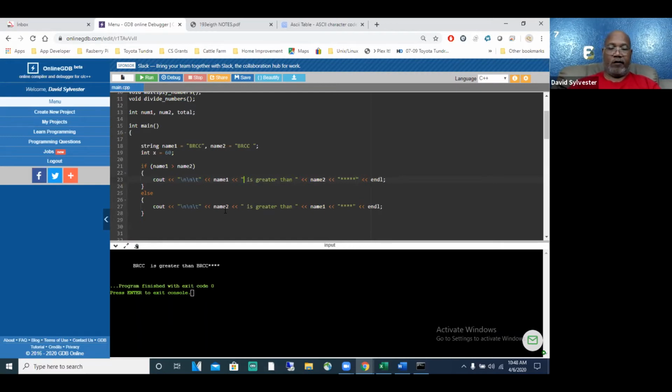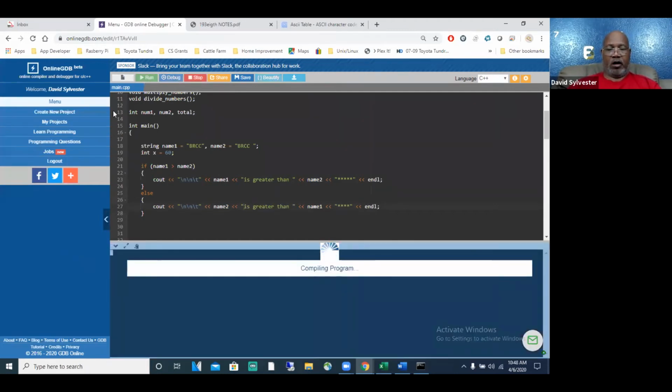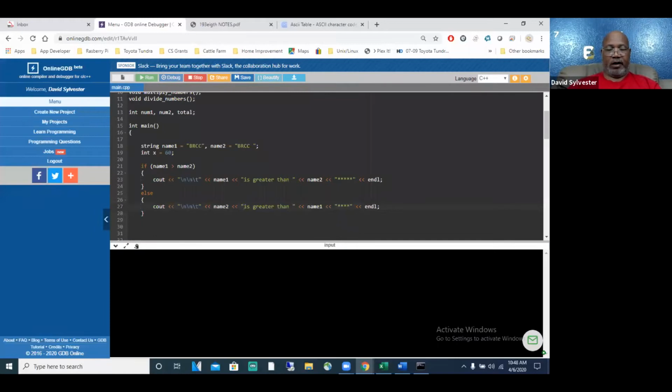Because if I would take both of these on, this would show you. It should be back to back. But when I run it, watch, it's gonna give me that extra space. See, and I didn't put it in there. It should have been the name and then this. But see, it got that BRCC is greater than BRCC without a space. All right, so that's how comparing strings works.